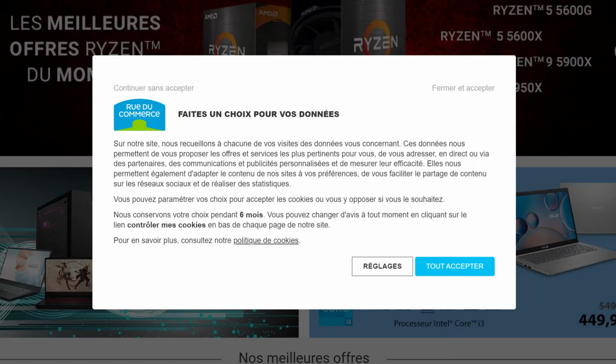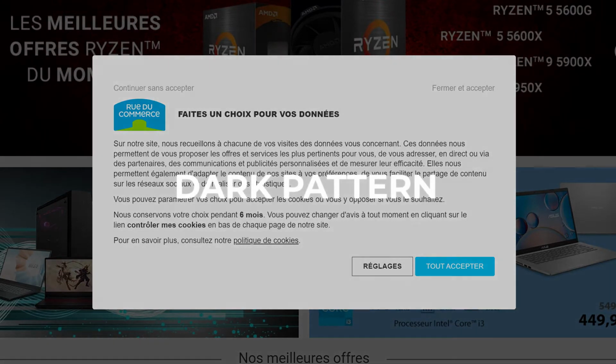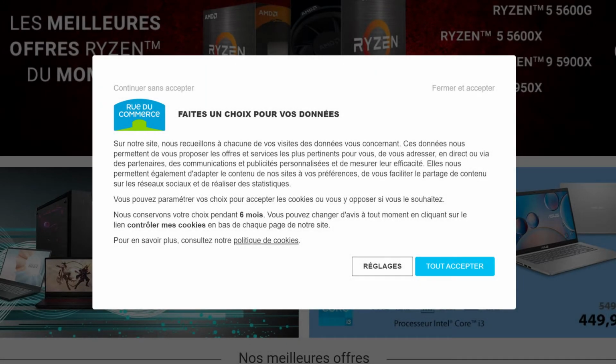And some other websites go as far as Rue du Commerce, for instance, which means Deals Street. They are in what I would call a gray area with a dark pattern, because when we check the consent banner, as you can see, they have the same disposition as Fnac.com. They have two main buttons, one to accept all the cookies, and the second one to manage the cookies.